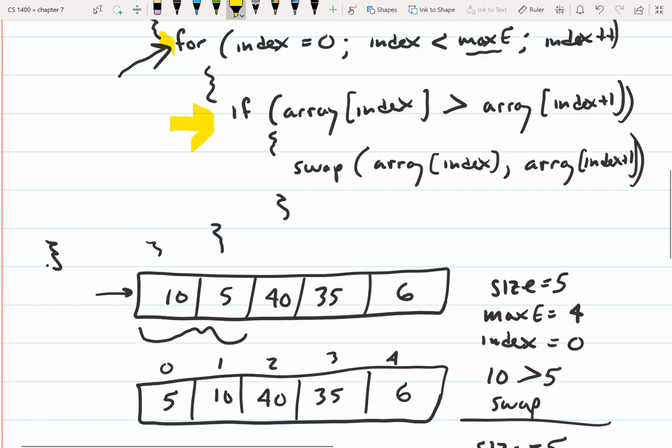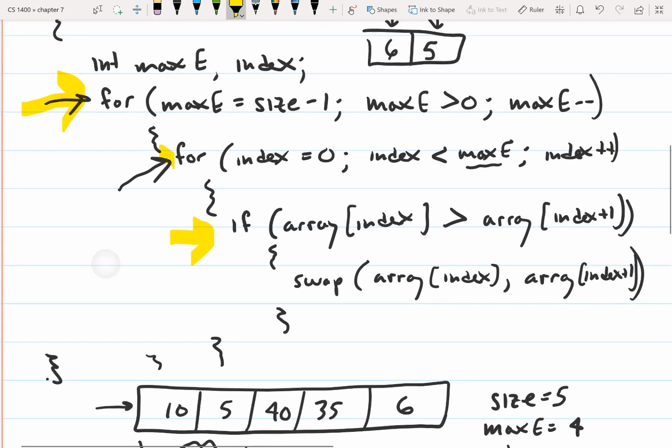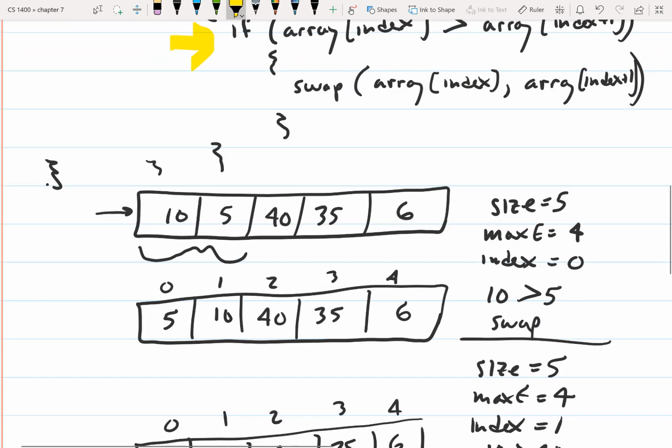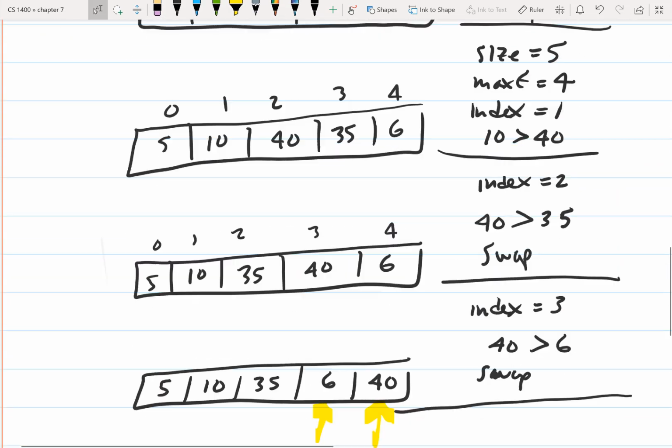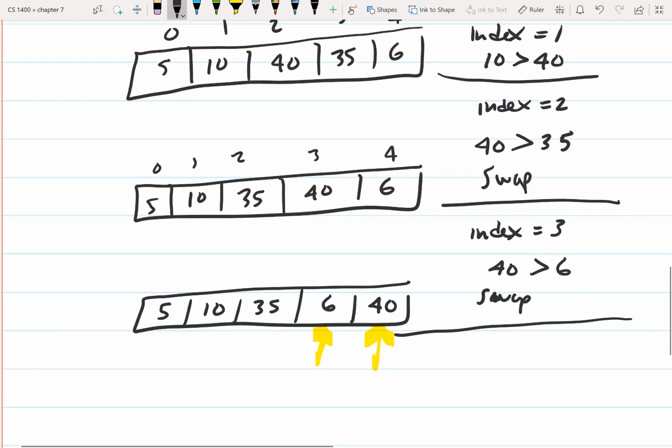So if we look at this outer for loop, we can decrement the max element because we don't need to compare the end of the array anymore, because we already have the maximum element at the end of the array. So let's go down here and write down. So max element is decremented. What is it equal to now? Yeah, 3.